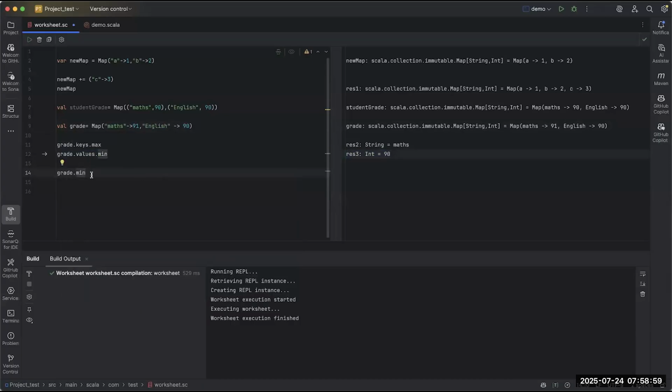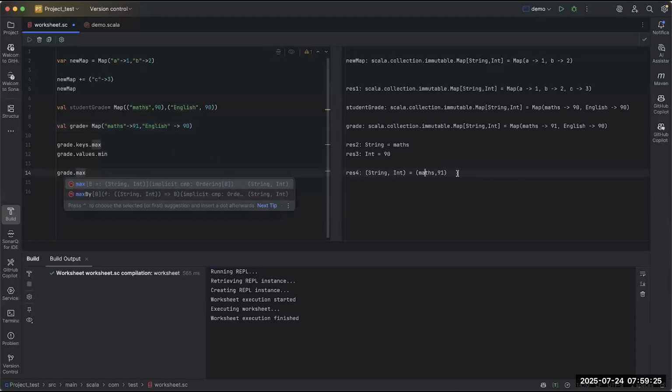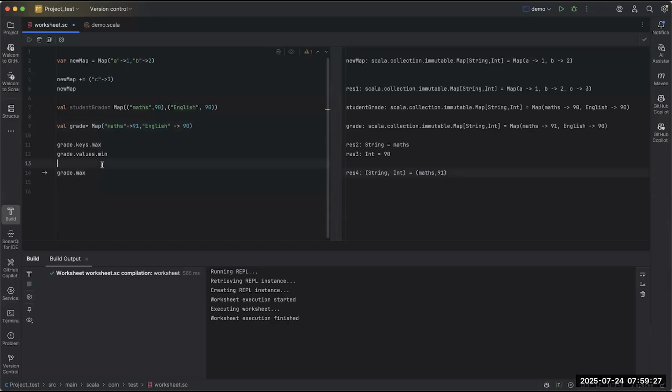If you try to get the grade dot min, it will give you the minimum of the key values. See here, I try to get the minimum of key, right? It gives you English because English is smaller than maths. If I try to get the max, it will give you maths first. Getting these things or not?